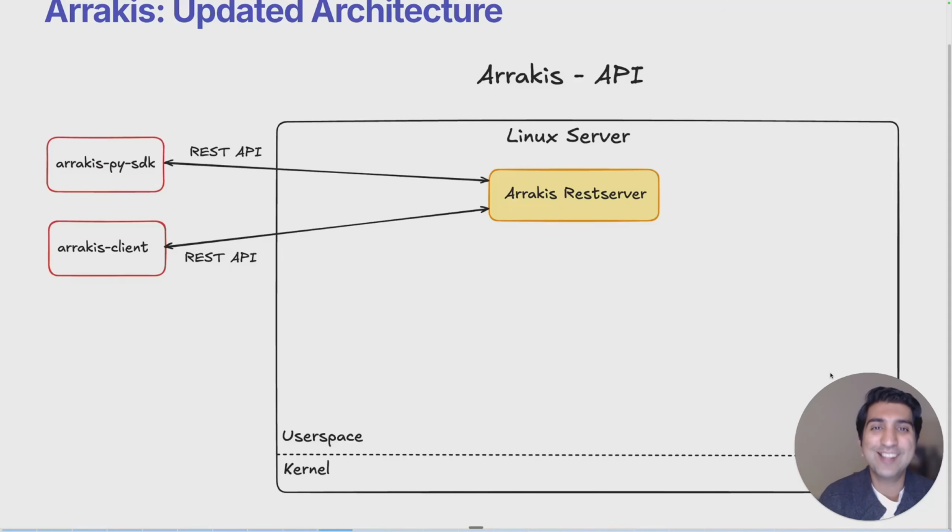Okay, we discussed the API that Arrakis exposes, and now we have an updated architecture. We can see that we have a REST server running on a Linux host or a Linux server, exposing a REST API via the Python SDK or the Golang CLI. We also have an MCP server and an OpenAPI-based YAML file that you can use to generate clients in any language. And we'll keep updating this architecture as we go inside the architecture of the sandbox. So let's move forward.